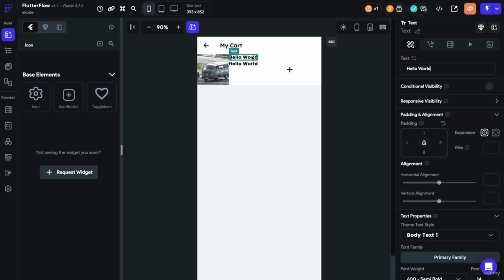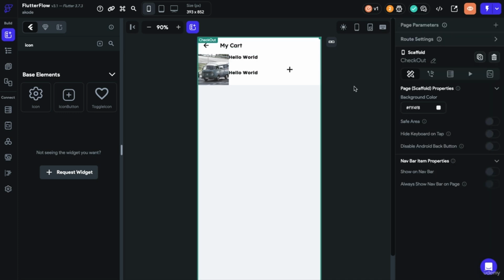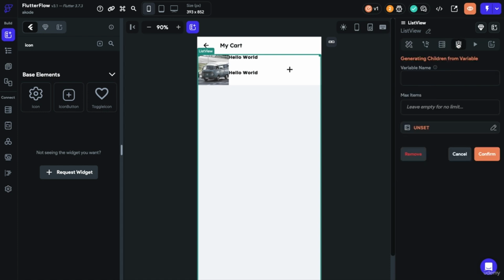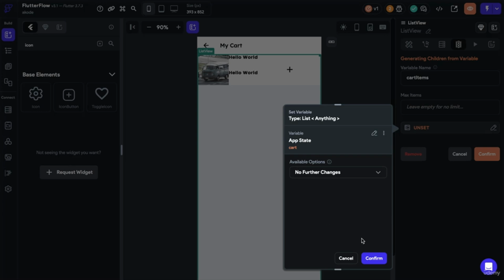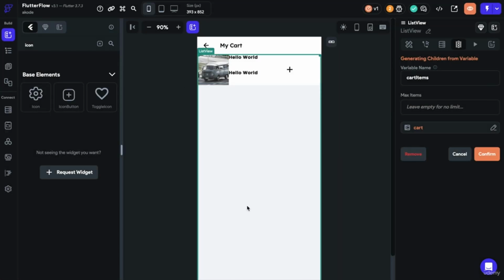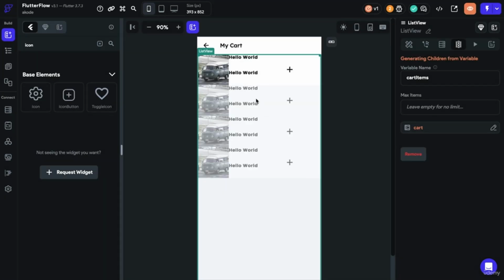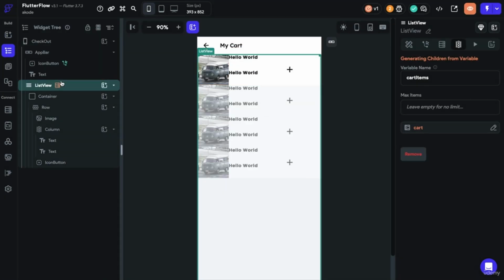Okay, perfect. In this list view, we want to generate children from variable. So we're going to call this cart items. And we're going to put this to our app state. This basically means that in this list view, we're going to see all the items that someone has added to their cart. Press confirm, okay. Perfect, okay, now this looks a little bit weird.